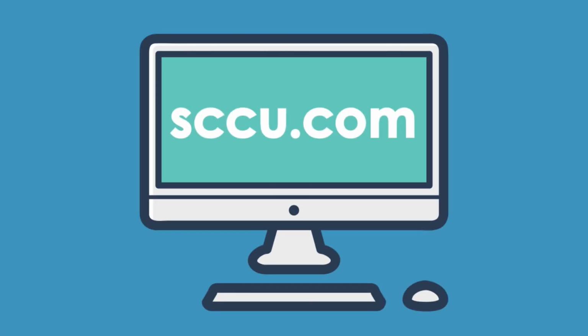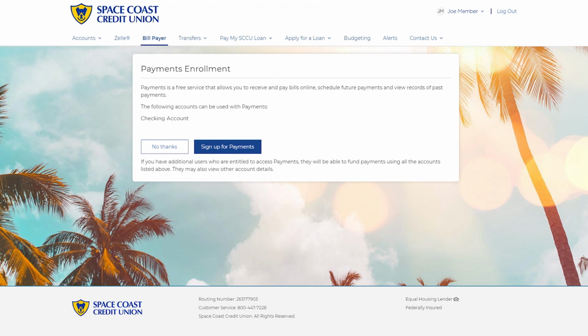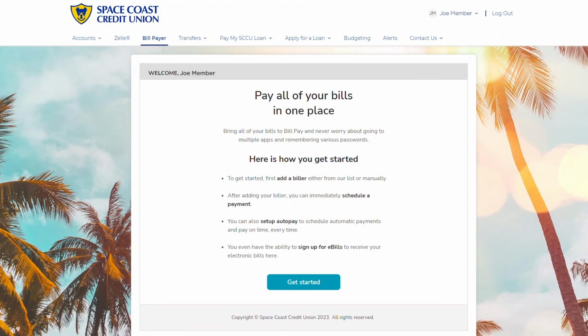Step 1. Log into online banking by visiting SCCU.com. Step 2. Start by selecting Bill Payer from the top of your screen. Here you can see your eligible accounts to use for Bill Payer and proceed with enrolling by clicking Sign Up for Payments. Now that you're enrolled, click Get Started to begin taking advantage of Bill Payer's great new features.